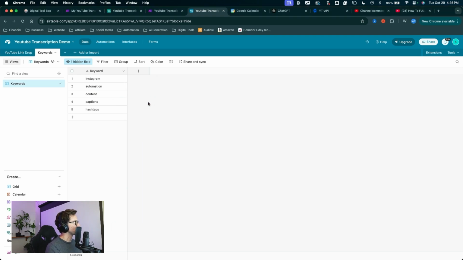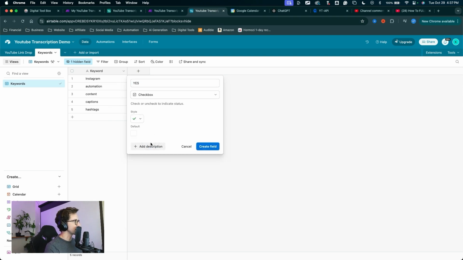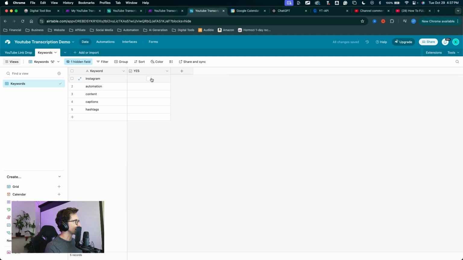And so what we actually want to do is organize this content into niche related content or not. Okay. So we're going to add a new field in here, call it yes or go or good or something, whatever you want. It's going to be a checkbox, and I like my checkbox style to be this little thumbs up. Create the field, and now we can say yes, this is a part of my niche, or leave it unchecked. No, this is not a part of my niche. Okay, so I'll just say captions and hashtags, sure, but not necessarily a part of my niche. Instagram automation and content, yes.